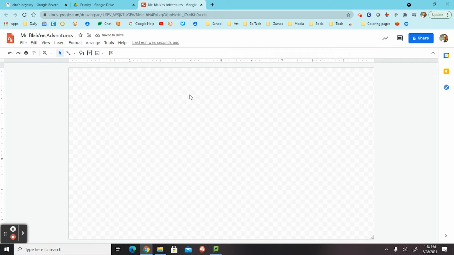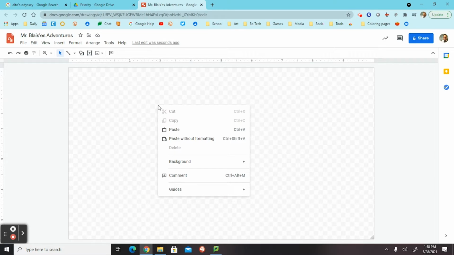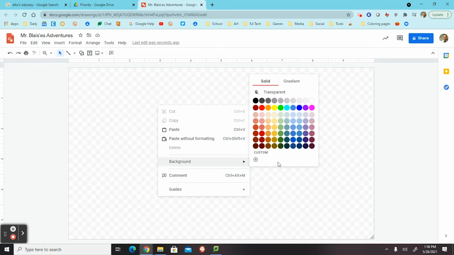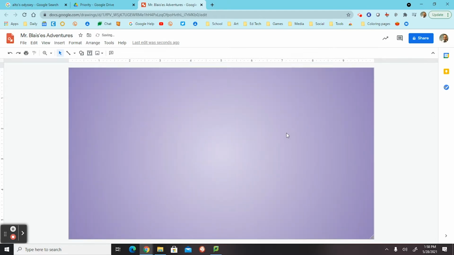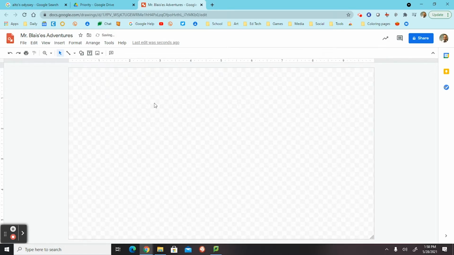Now, what I like to do is, when you see this checkerboard pattern, that means it's clear. Think of a piece of glass. So we want to add some color. You just right click, or on a trackpad, two-finger tap on a Chromebook. And I'm going to go with a gradient. You can do a custom gradient, or you could just select something from here like that. It doesn't matter. Control Z will undo that.